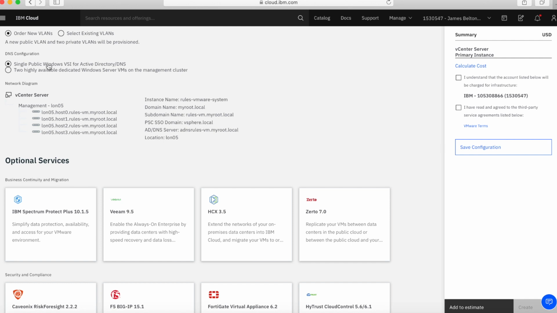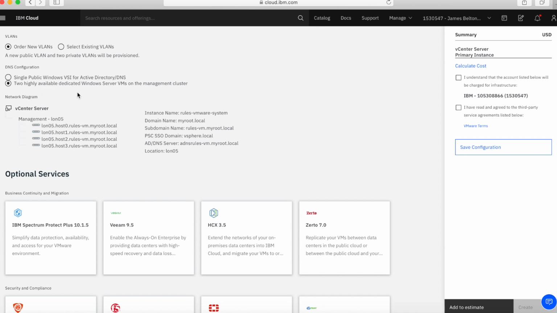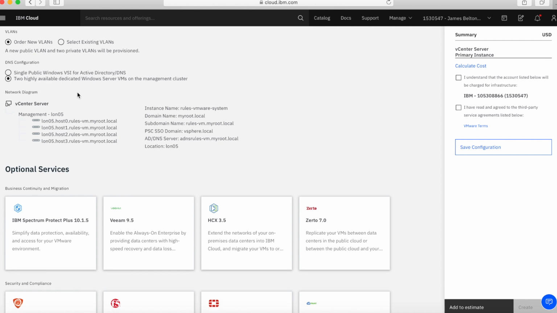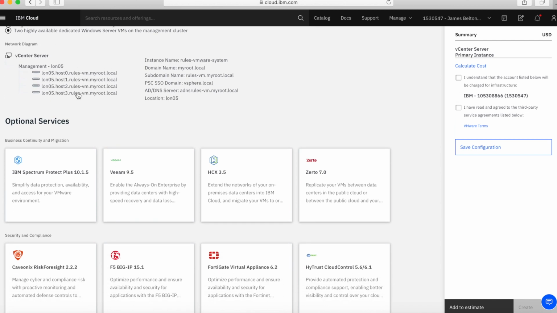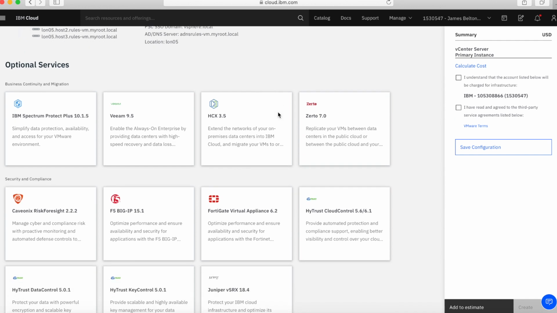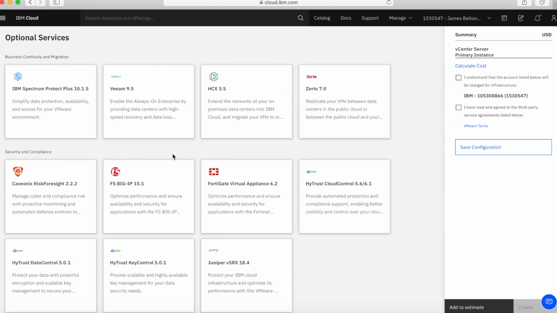So I can choose a single Windows VSI for my Active Directory and DNS servers, or if I'm again in a production environment, then I can choose to provision 2 highly available dedicated Windows Server virtual machines to do that. So then this gives me a little bit of a network overview as to what my system will look like, and then there's some optional services that I can choose here as well.